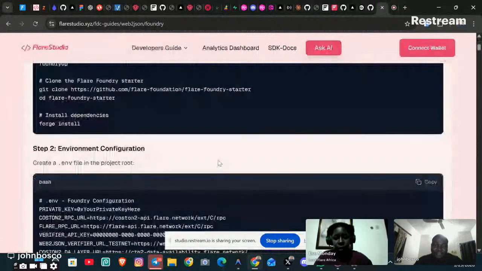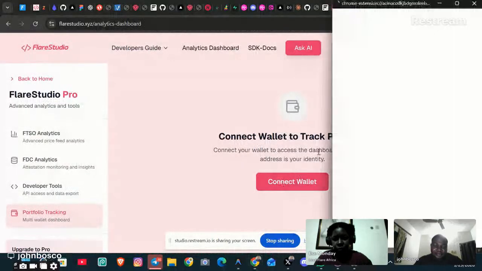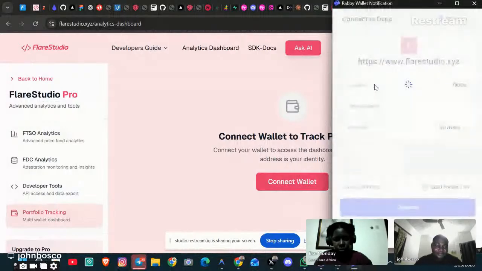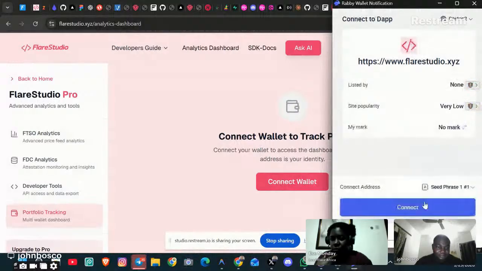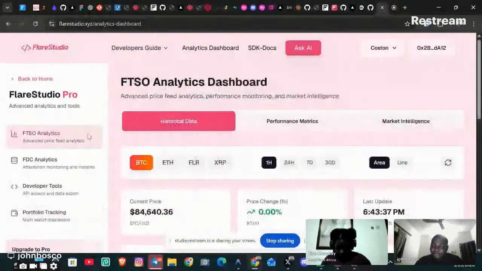So the next one is the analysis dashboard. Let me connect my wallet. It requests my wallet. So this one is the analysis dashboard. Here I'll start from FTS.